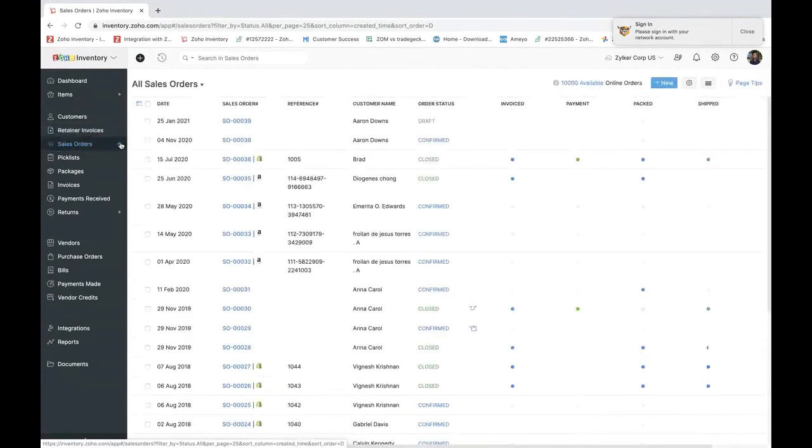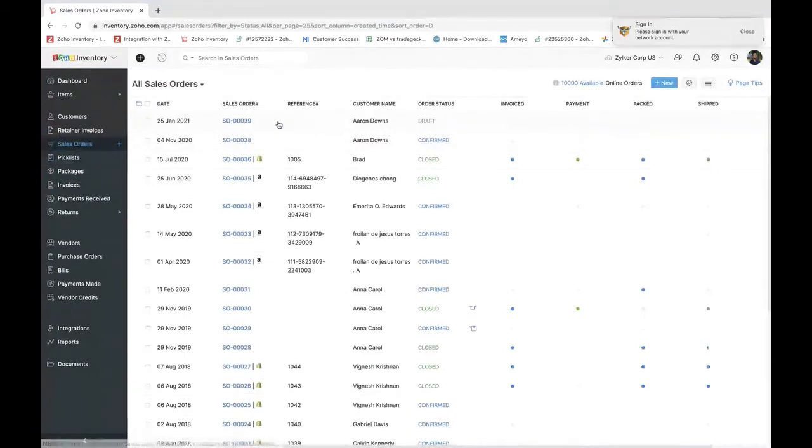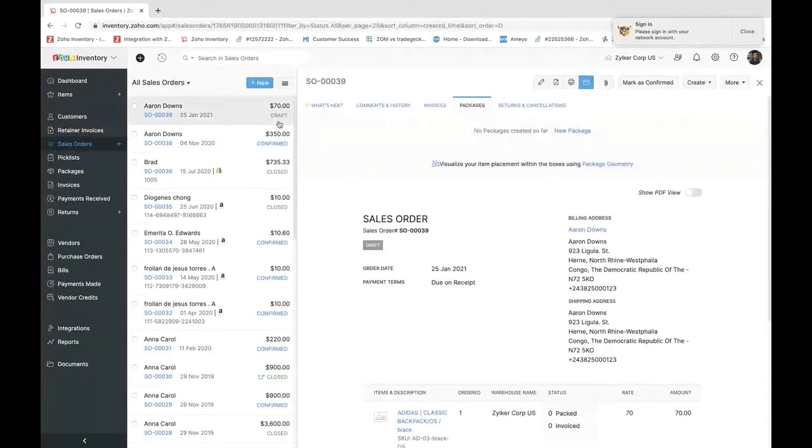Next is basically the sales orders. So as and when you receive an order from your customer, you can actually create an order or integrate with multiple sales channels, that array of sales channels that Zoho Inventory provides, and you can automatically import the orders from your sales channels into Zoho Inventory. Now, if you're manually creating one, all you have to do is just select the customer, enter the item, enter the details, and save it. So once you save it, a sales order would look like something like this. So here is a draft sales order that I have created. So once you create that, you can do a couple of things to a sales order.